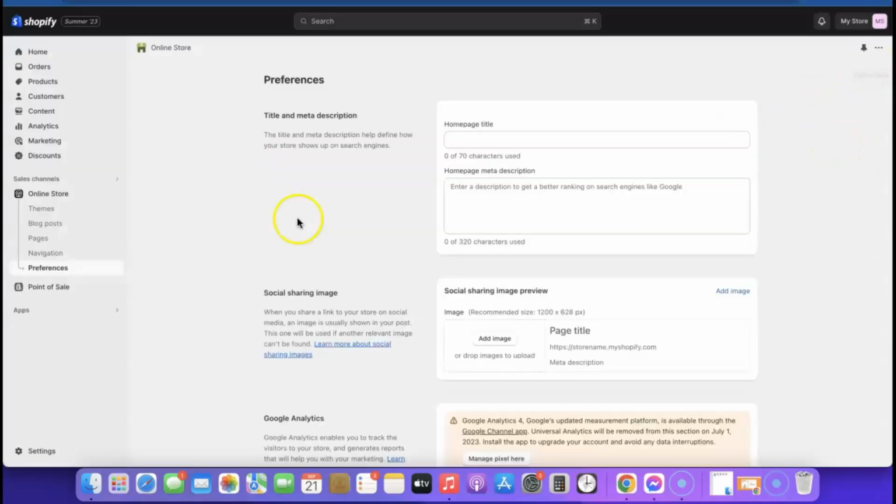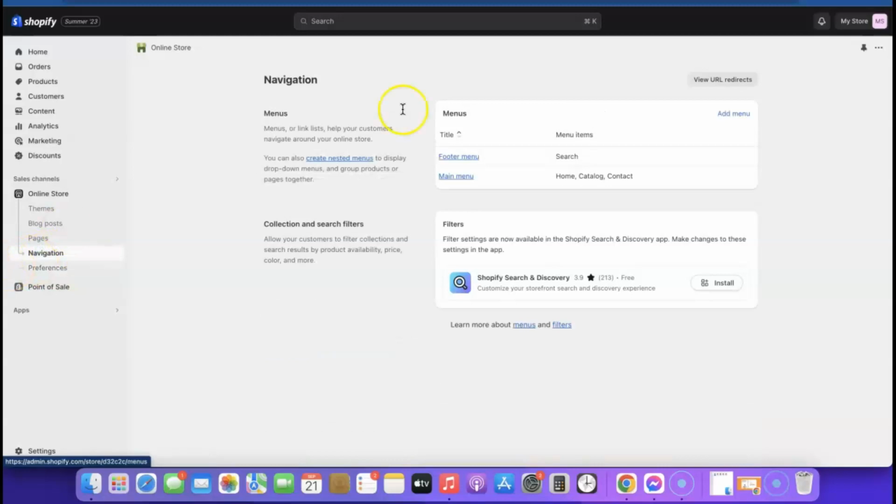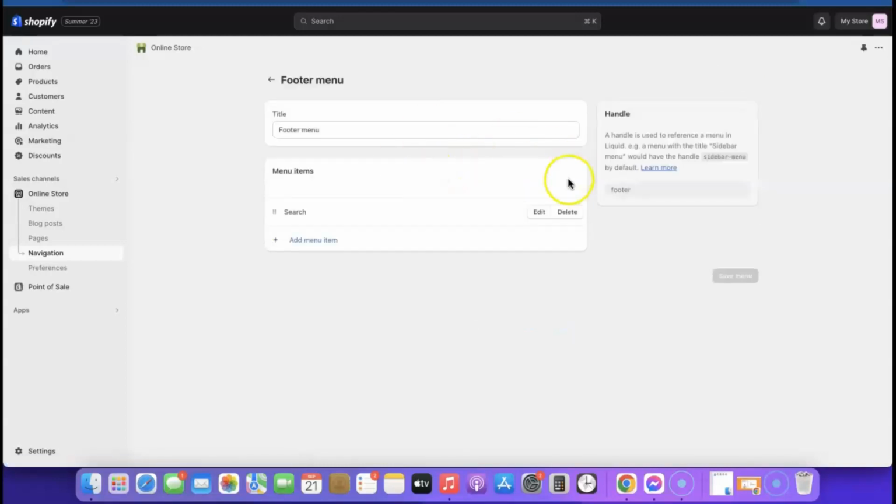So once you've done that, next thing you want to do is come over here, then click on navigation here on the left hand side. So I'm going to click on navigation. Here you want to come over to footer menu. So here click on footer menu. When you click on footer menu, you'll be able to add all those menus we just created.